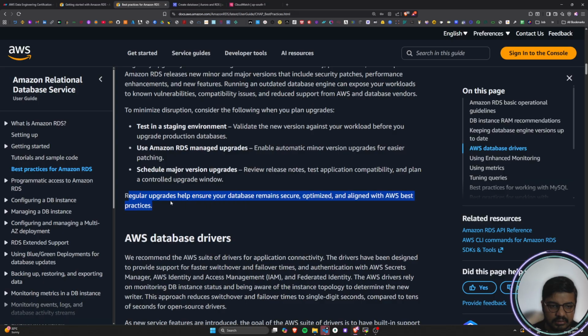Regular updates help ensure your database remains secure, optimized, and aligned with the AWS best practices.